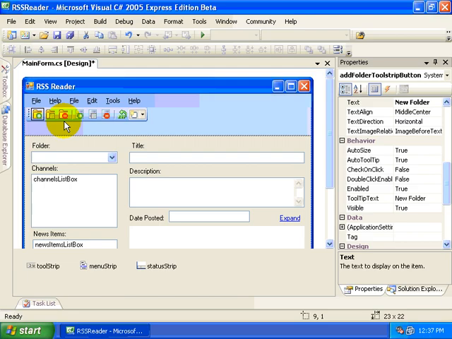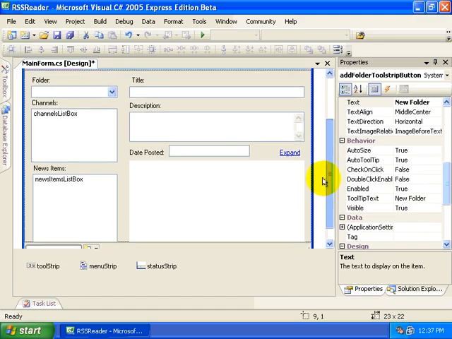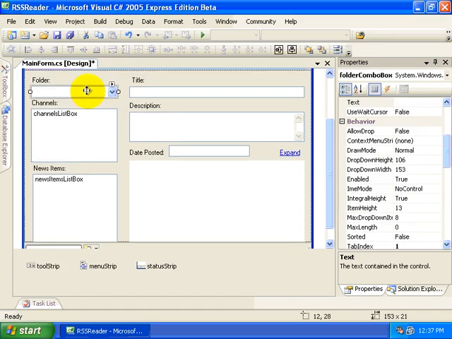So just like the menu, even though I've got these neat little icons here, they really don't do anything yet. So we'll still have to write some code behind each one of them, and we'll talk about that in just a moment. Now, moving on to the main area, you can see that we have this folder combo box.